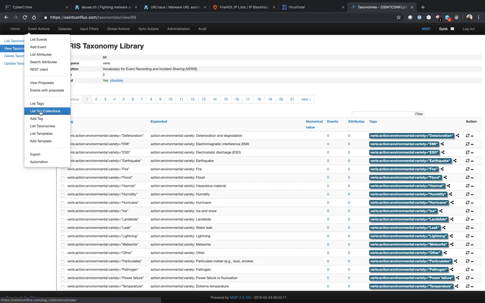And then tag collections are just what it sounds like. You can put a group of tags into a collection, if you use a group of tags all the time, you can add it to a collection, so that way you can just say, put all these tags on it and just click one button instead of tagging each individual one.